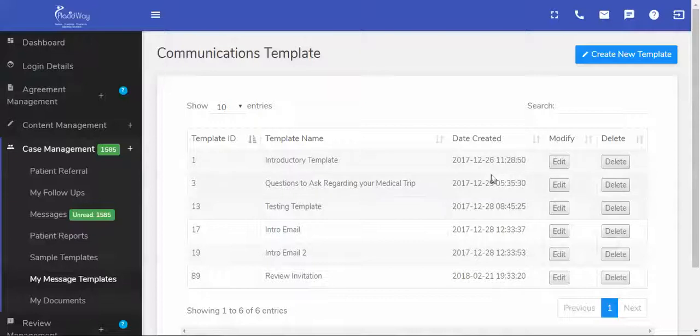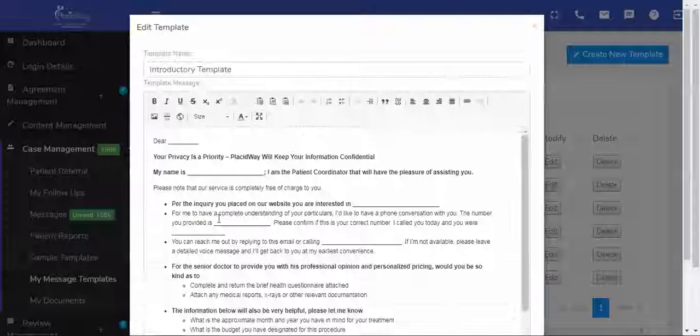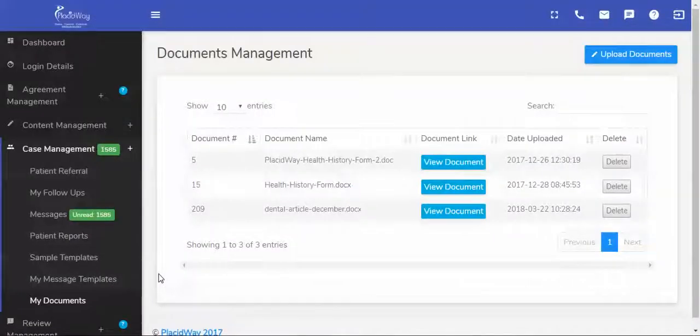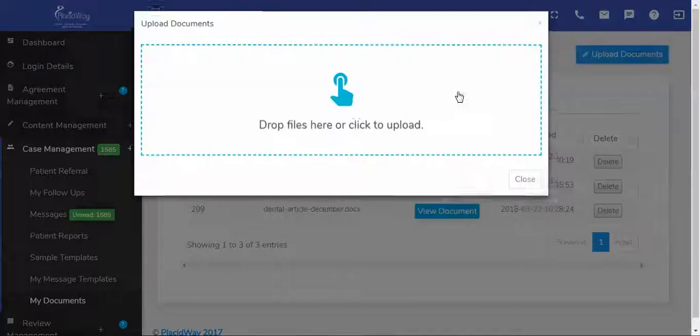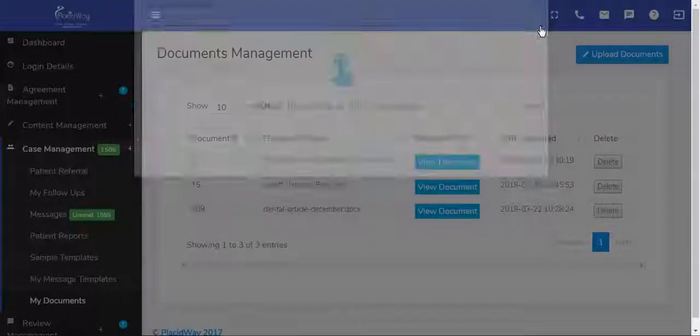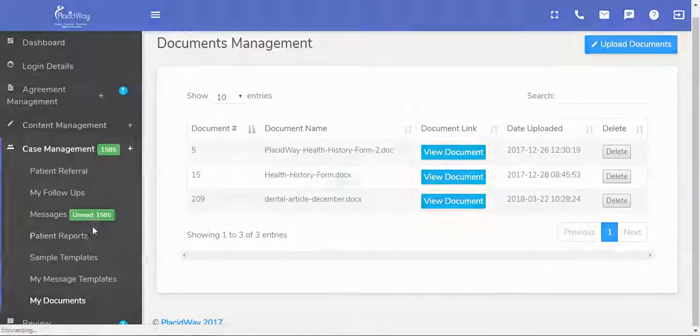Also, if you would love to modify any specific template, you can simply click on Edit, and this will allow you to make any kind of changes that you would love to see in that specific template. The last part is regarding My Documents. As described before, if you have a specific health history form or specific template that patients need to fill out, you can always come here and upload them, and once you are sending the messages, you can just quickly add the new documents and provide the patient all of the relevant information.